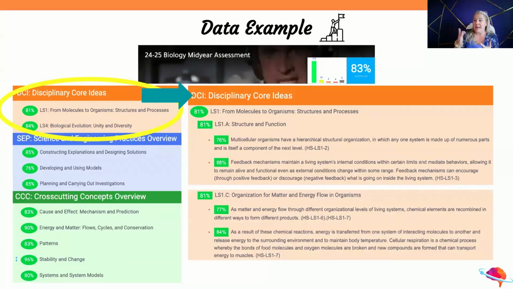So for example, if we're looking at constructing explanations and designing solutions, we can see what grade level expectations were met within that SEP and what percentage of students were proficient within that as well. So you can really break this down and get into the nitty-gritty if you want to see if your curriculum instruction is supporting the standards you want students to learn within that course.